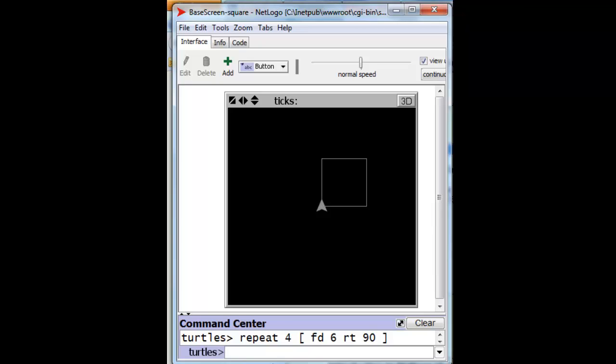Now, of course, the forward 6 and the right 90 is kind of a move by itself. It is kind of an atomic action in drawing a square. Wouldn't it be great if NetLogo had an actual command that drew one leg of a square that was 6 steps on a side? Well, of course it doesn't, but we can create one. Let's first get rid of our square again, and we'll clear the drawing. And now we're going to create our very first new command in NetLogo.